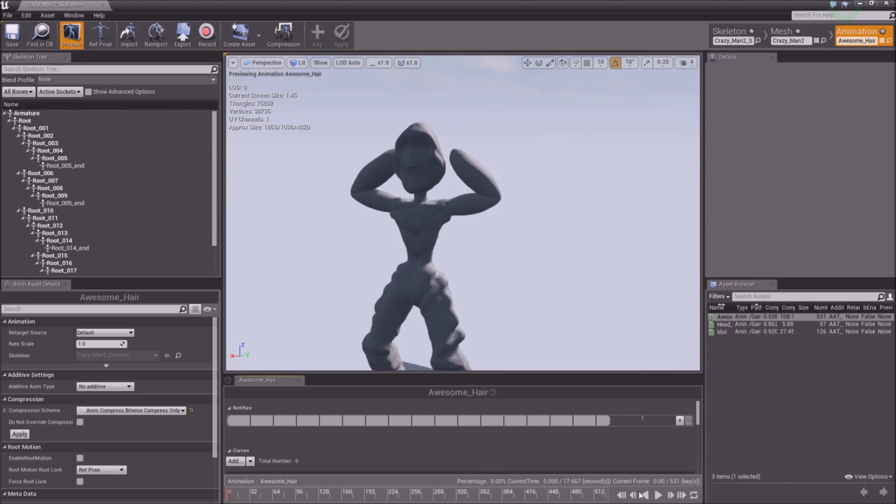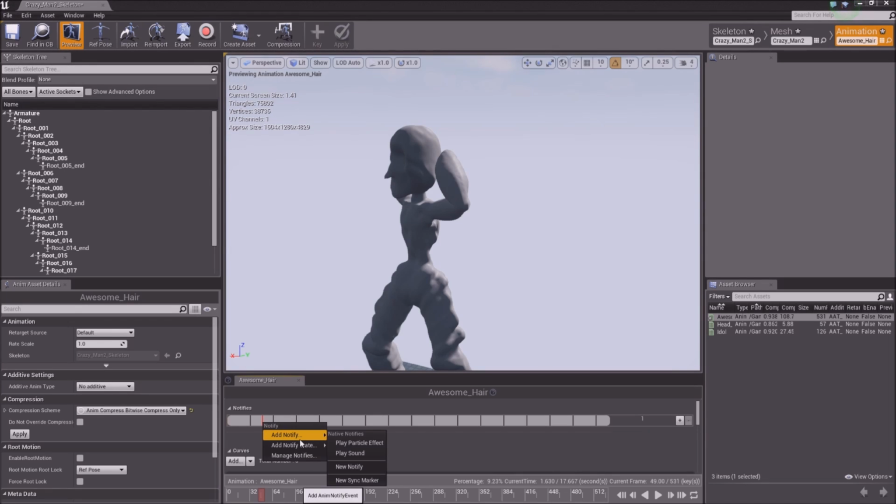Now watch this animation. As it moves along, up here is moving along our animation as well. And at different points in our character animation, we can have special effects happen. Let's go back and go to next. So let's step through this. Okay. And then right about there, let's add notify, play particle effect.